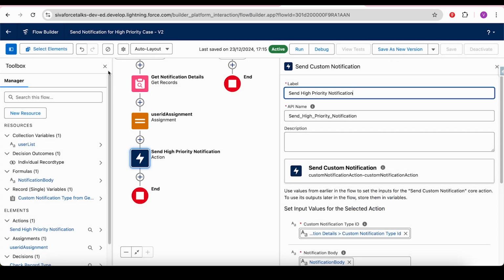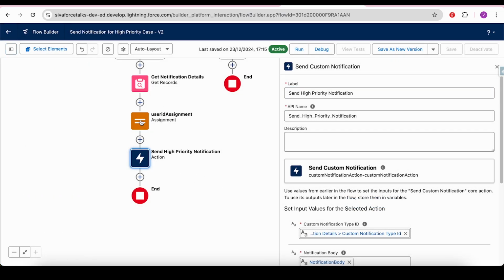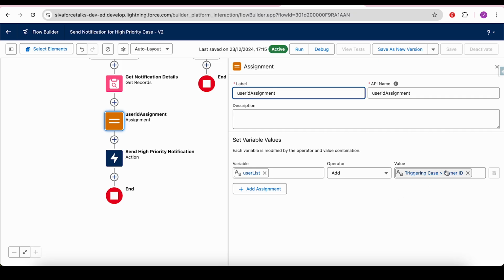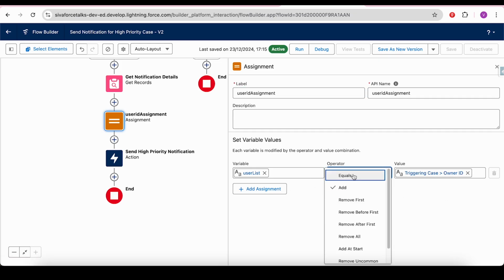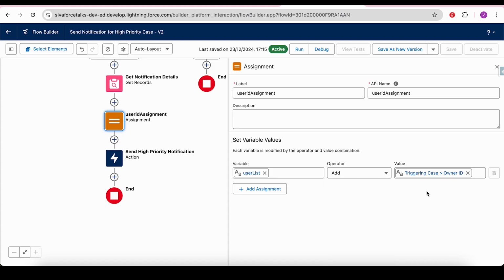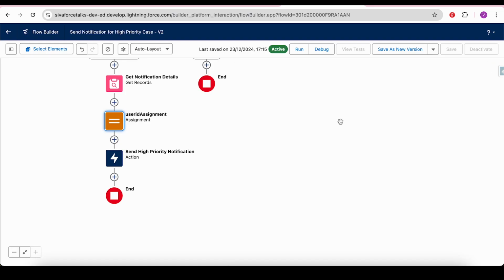For now, I'm just adding only the user ID as the owner. So what I'm doing is I'm adding the triggering owner ID. And if you see here, I'm using the add operator instead of the equals operator, because in the list, like the list data type that we have in Apex, we'll just use dot add to add any value to that particular list. So in the same way, we have to use add to add the owner ID to this user list. That is what we are doing here.